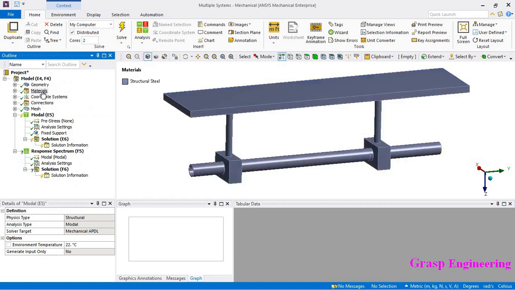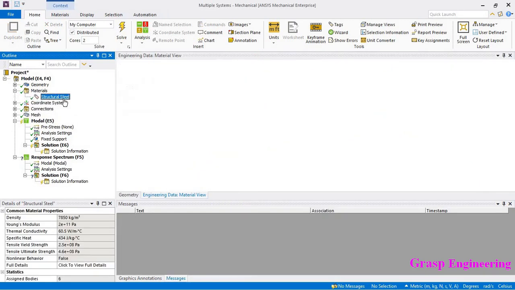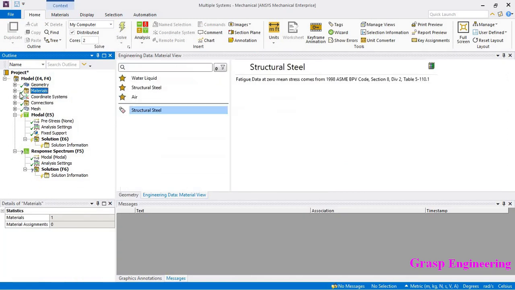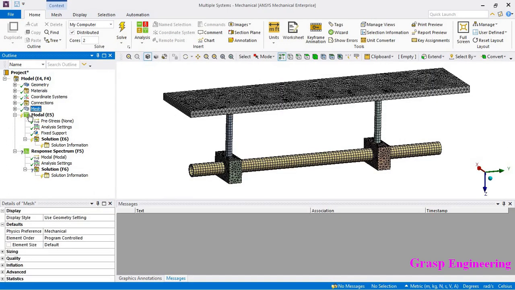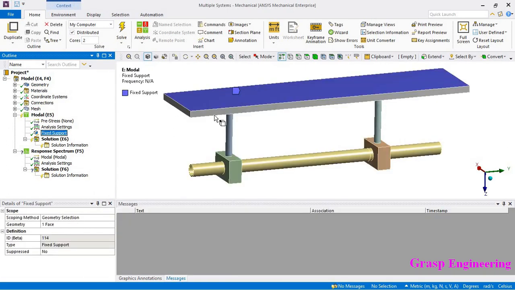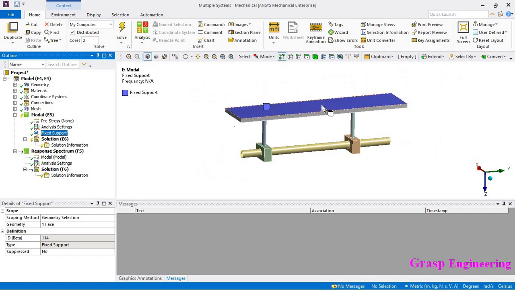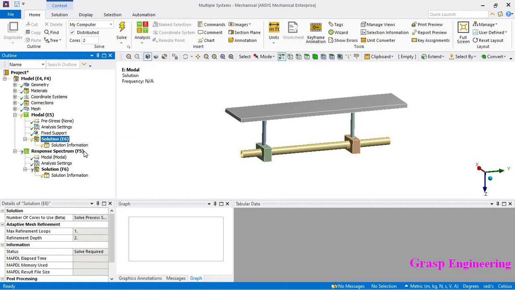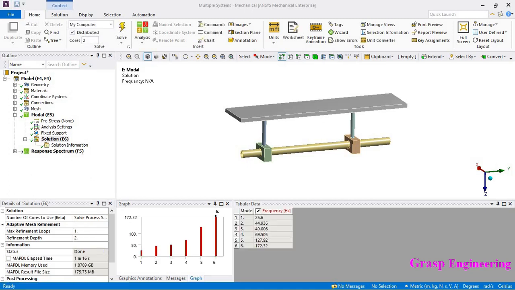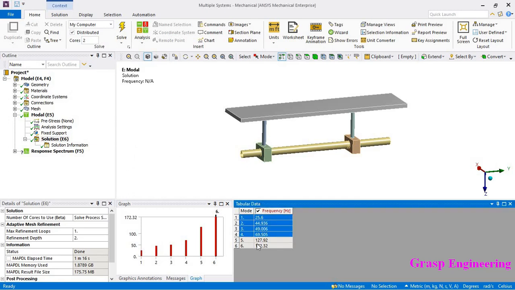So we are using the same structural steel as a material, right? This is what it does by default, structural steel as a material. Then inside connection we are using fixed and translation joint. Then we are using the same mesh settings which we used earlier. Now for the fixed joint, we need to provide the fixed joint over here, and then right click and perform the simulation. So it will now extract the mode shapes as well as your natural frequencies. So now if you see, our simulation is performed. These are the first requirements of our present simulation, that is mode shape and natural frequency.